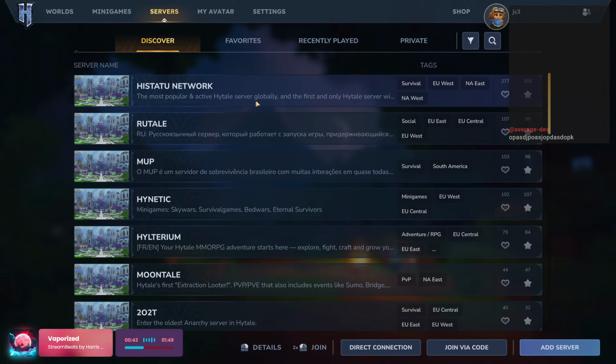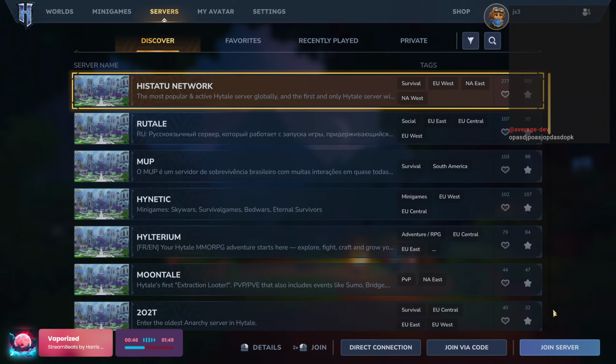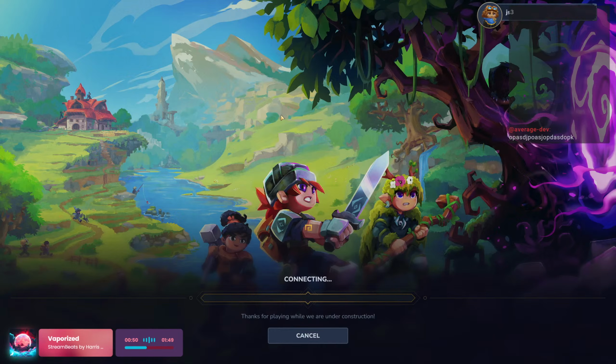The most popular and active Hytale server globally. Should we just join this and see, you know, what it's like? I actually am not really sure what it's like. I've never seen this server. Honestly, don't even know what it was called. But we're joining. We're gonna see what all the hype's about. Why is this the best one?